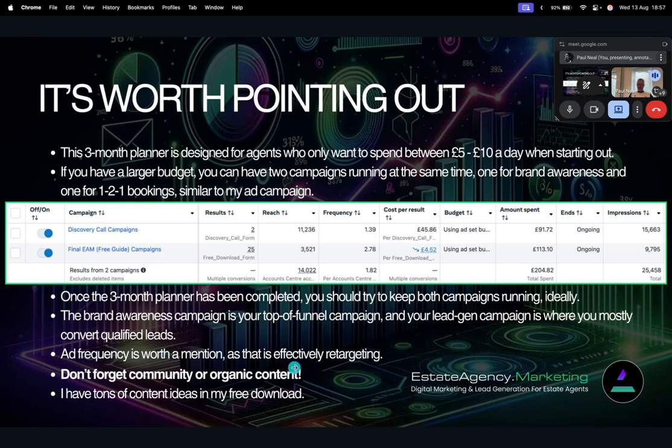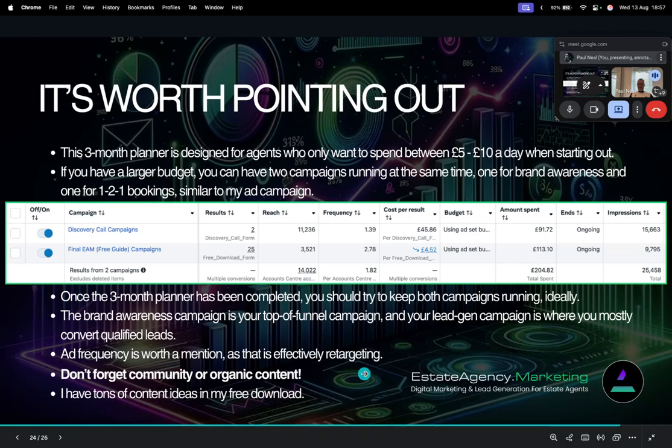Ad frequency is worth a mention. That's effectively retargeting. Don't forget community and organic content. So yeah, don't forget that organic content. Don't forget that community stuff.